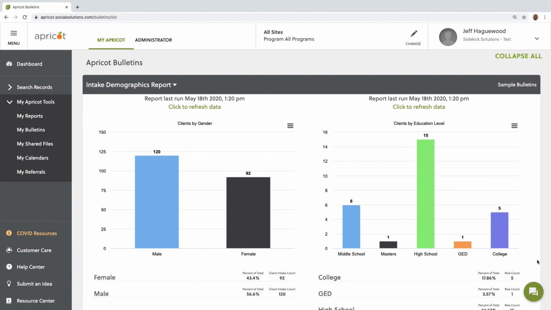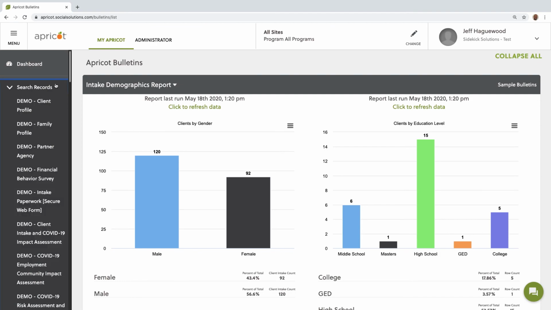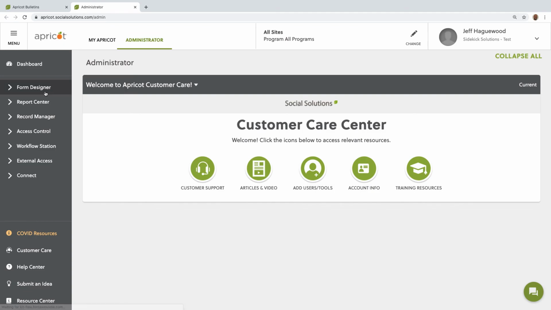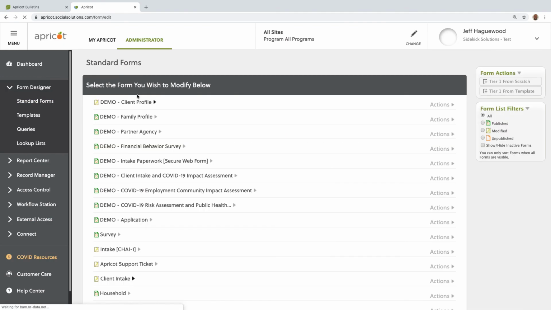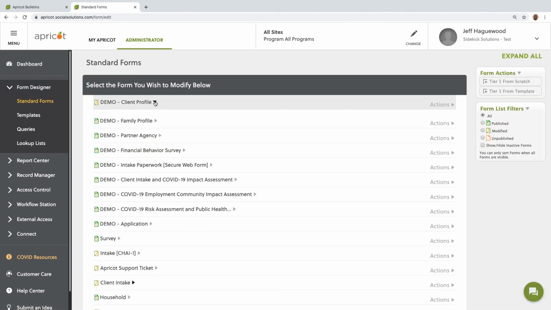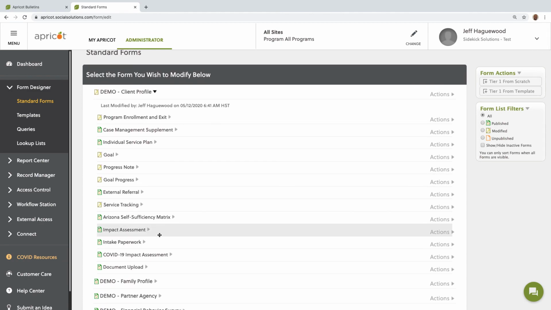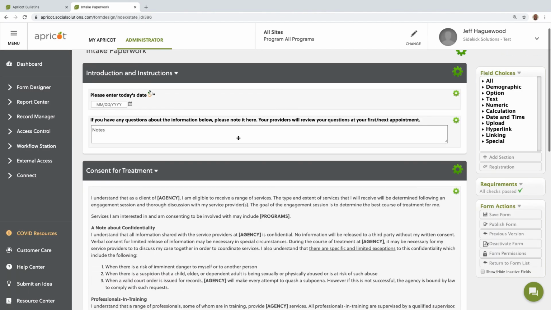So let me walk through the workflow that a user might go through, as well as some of the key points in designing the solution. So my Apricot system is designed, let me go to the back end here, with a client profile tier 1 here, as well as an intake paperwork tier 2. Now the intake paperwork, let's assume we take this every year or every time we enter the program, and the intake paperwork form is a consent form.